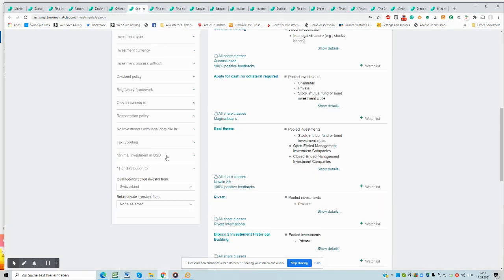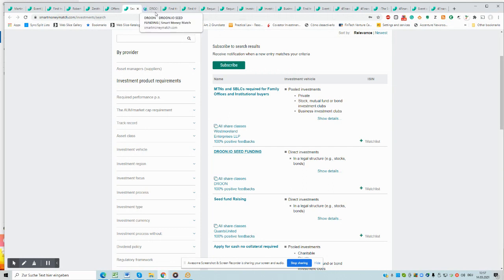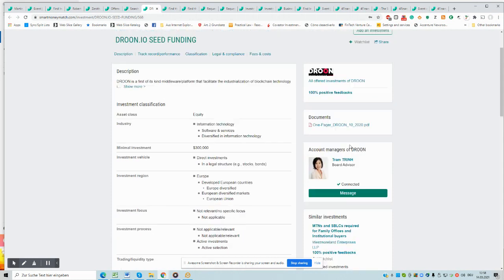With all this information that I've shown you before, you can search afterwards for an investment, and then you find it accordingly. Then you can connect with the account manager. I also want to stress that there's no transaction on the platform. It's like a dating app, so people get introduced to each other, but there's no transaction on the platform.